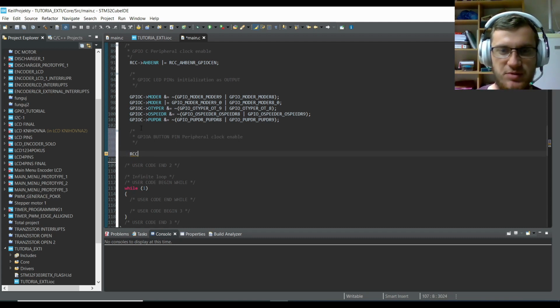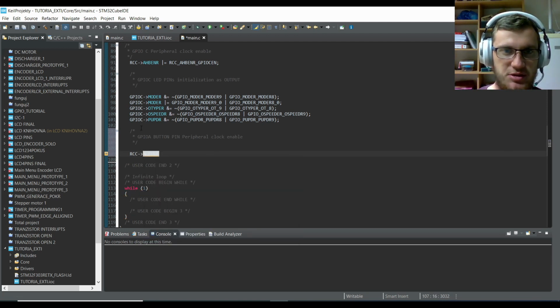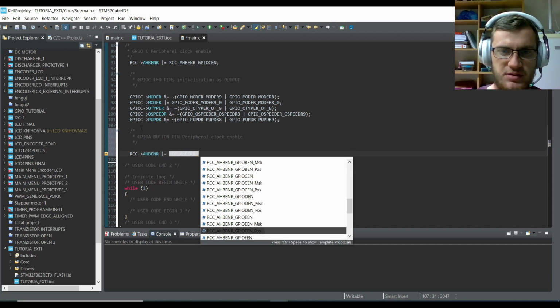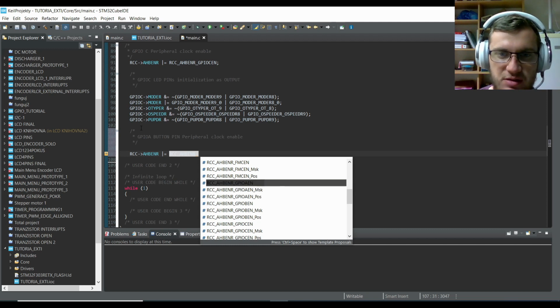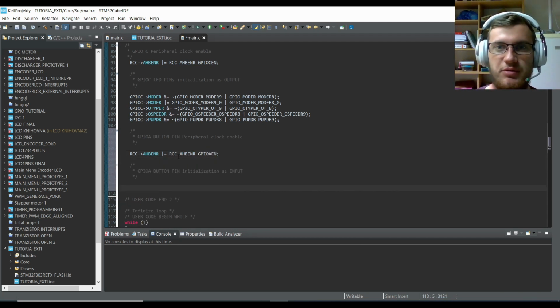At first, we must set up the peripheral clock. It is in the same register as for the previous GPIO port. As you can see, I have my button connected to port A. So we find the GPIOA enable bit. Let's set up the GPIO registers.